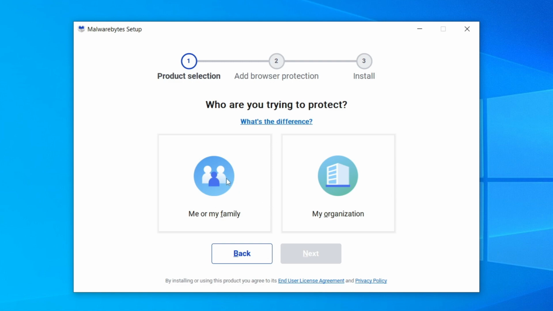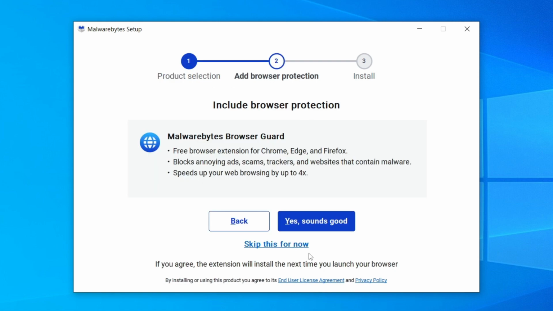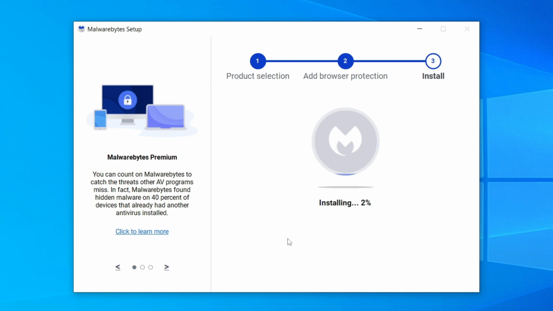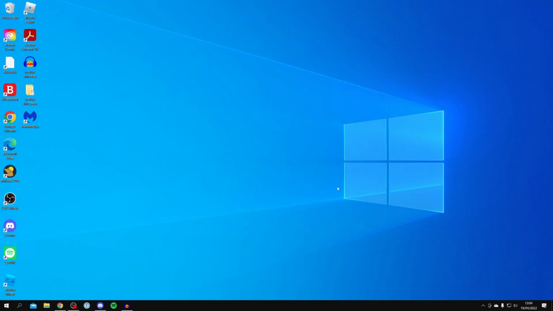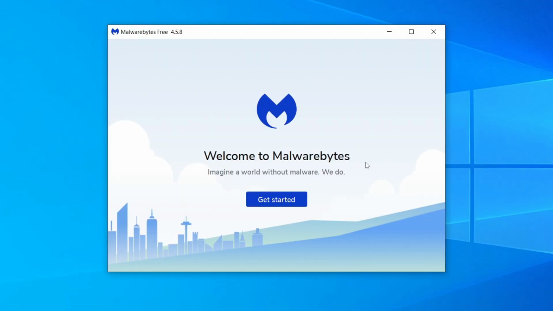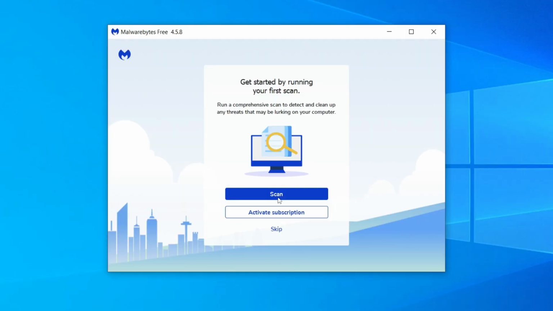And then as you can see, it's probably going to be me or my family in your case. You can skip this for now, I recommend, and there we go. It's now going to do the full install, so you can sit back and relax while this process finishes off. Once it's finished, it's going to say installed successfully, and you can click on done. Then it's going to close the Malwarebytes installer. Malwarebytes is going to automatically launch as well, and you can click get started, and you can click on scan if you've got the virus, or you can click on skip.